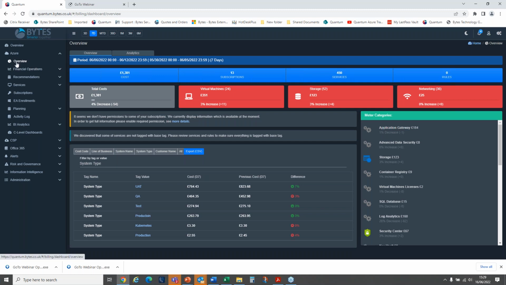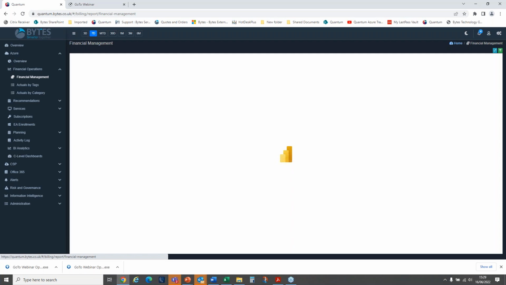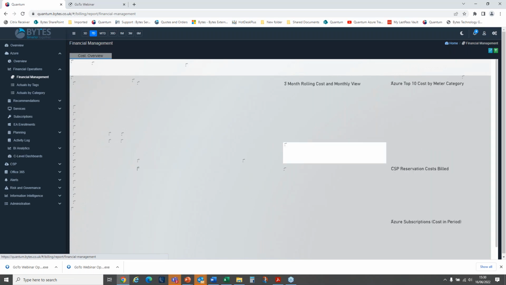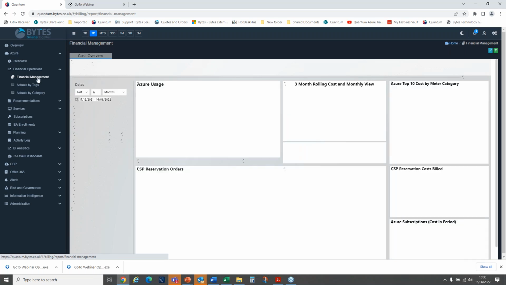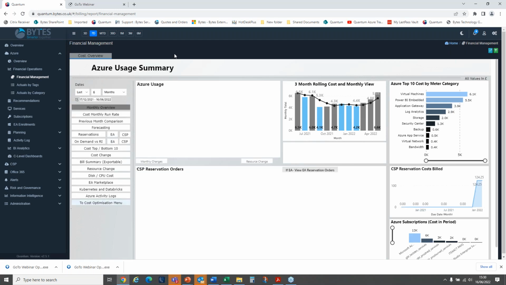So from an overview perspective, I've now got a view of my spend over time. If I want to then look at some more detailed information to do with more current months and periods around my spend, for instance, I've received an invoice and I want to double check and verify the consumption from the invoice against what I can see in Azure, I can do that within the Financial Management tab within Quantum. Just give it a second to refresh. It just takes a few seconds.